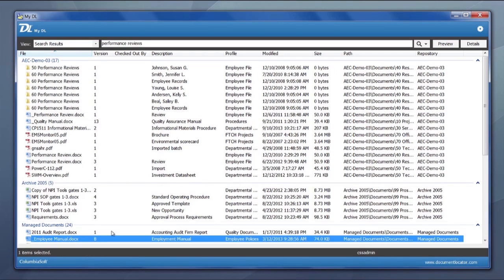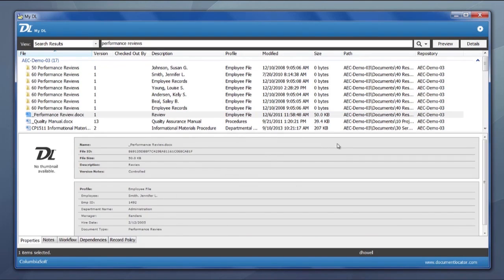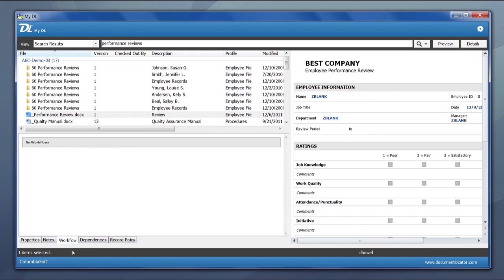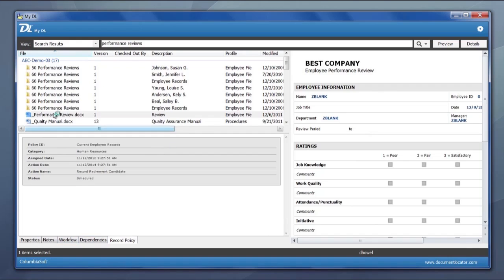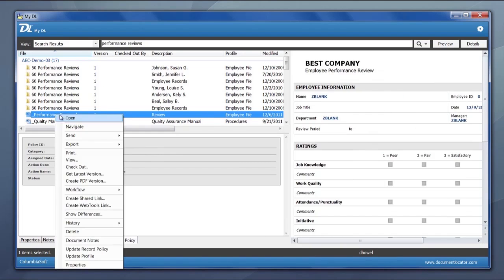This particular sort of search can also come through and look for, with a click on it, you can see the details of the actual document. Of course, you can turn on the preview pane to see a preview of the document. Other information will come up along the bottom here: any kind of notes associated with the document, workflow information if it were in a workflow, dependencies, what the record policy was. So it's a great way to get around and quickly search against multiple data stores or repositories or libraries out there. And then with a right click, you can open up the document and do some of the other activities depending on the rights that you have.